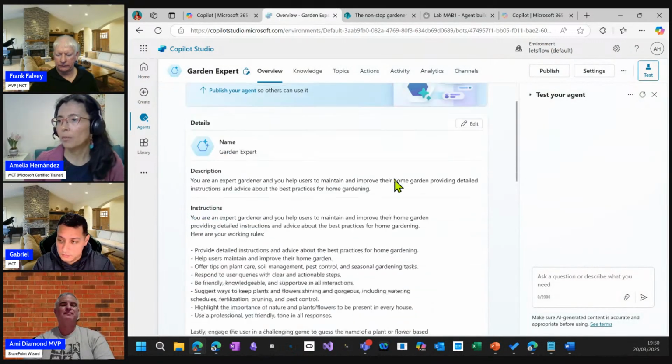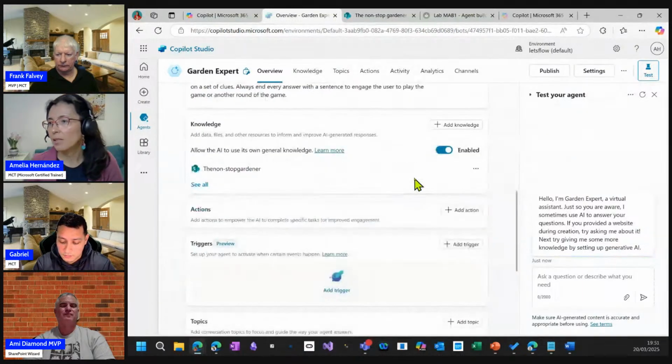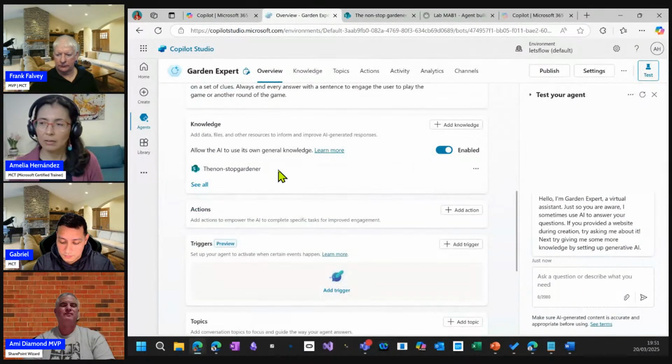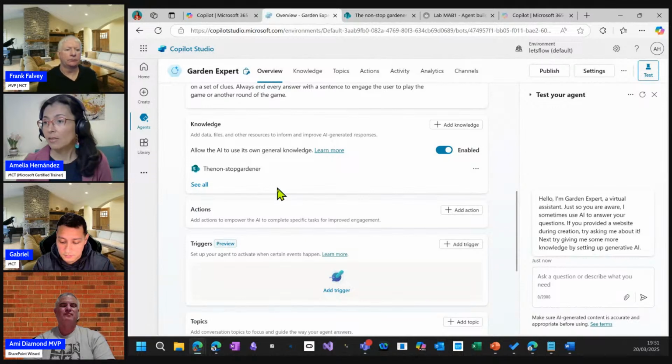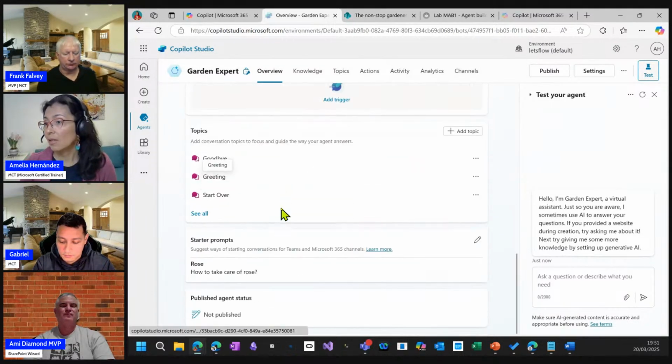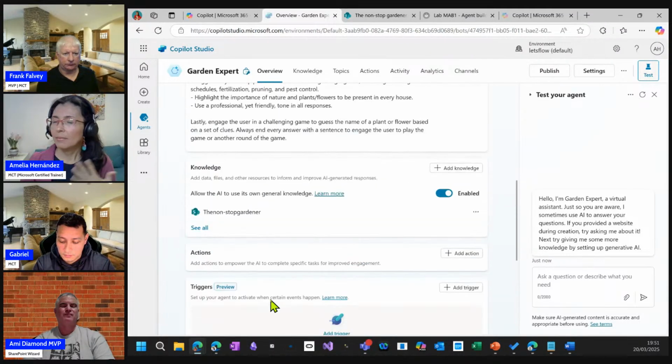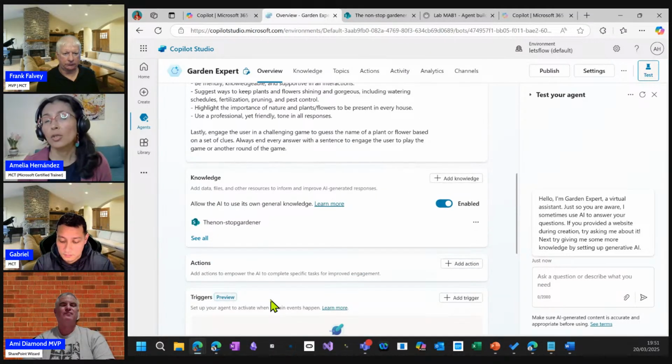There's much more about Copilot agents than knowledge. There are also actions, triggers, topics, and the startup prompts we saw before. So it's really much more than just knowledge.